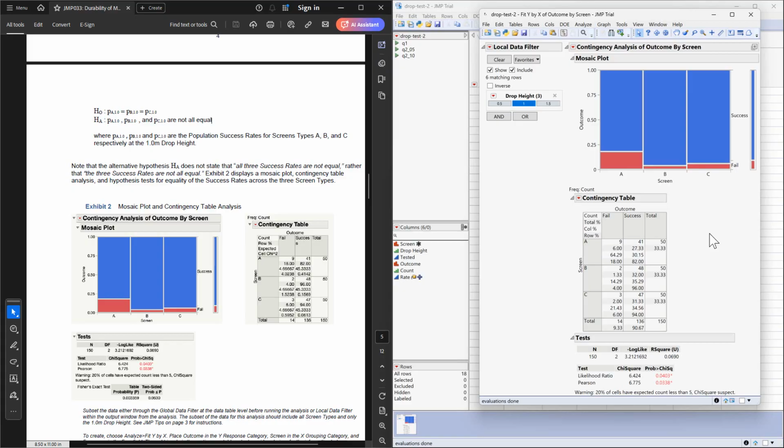As I said, question 3 is the exact same scenario. We're just going to reverse screen and drop height. So follow the same setup you did for question 2, but just put drop height in as the X variable, and do your local data filter and split it up between the screens A, B, and C. So that'll take care of that one.